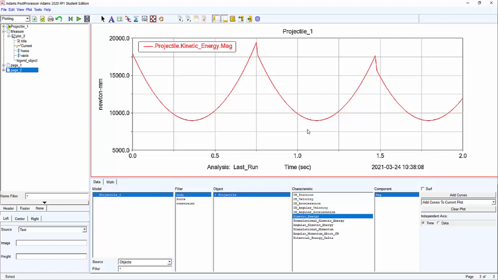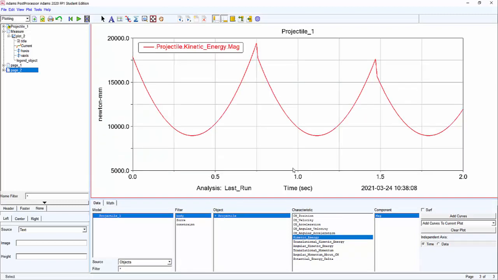So as you can see here, this is our change in the kinetic energy. Once we select add curve, you see the kinetic energy. This is the magnitude of the kinetic energy of our body. So what is happening here? As you can see, we can interpret the change in the kinetic energy in terms of two things: the exchange of kinetic energy and the potential energy, and the loss due to the impact.